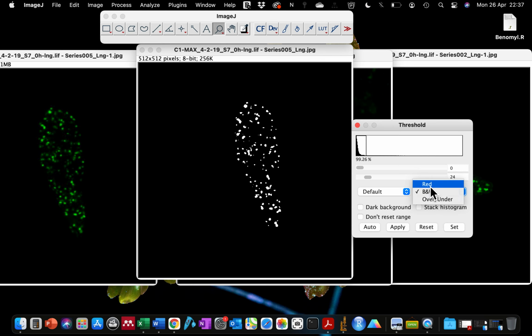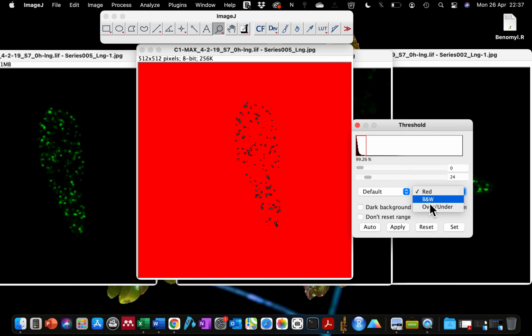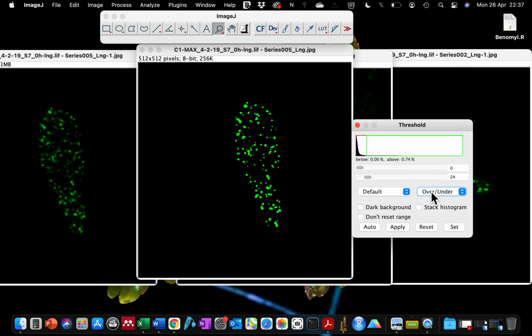You can choose to work with a different background, but for the purpose of this tutorial, I'll be sticking to a black and white image.